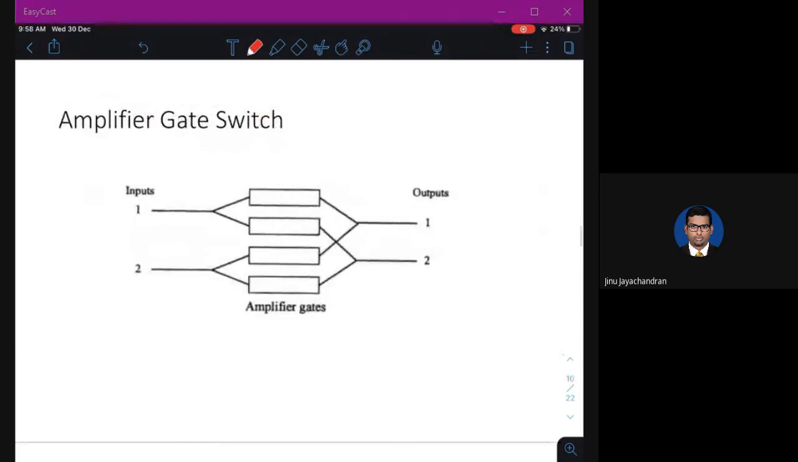The amplifier gate switch works almost similar to a cross connect. So you have an input here, and it can go to this output. Similarly, this input can also go to this output. This is basically the amplifier gate switch. So instead of directly having a cross connect, there's a switch here, which will make sure to which output it should go. This is the amplifier gate switch.